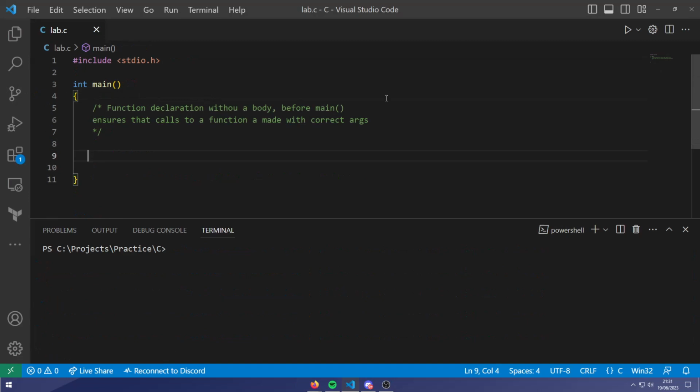All right, now let's talk about function declaration, function prototype. A prototype of a function is the declaration without a body before the main, and it kind of helps you ensure that calls to a function are made correctly with the right arguments.